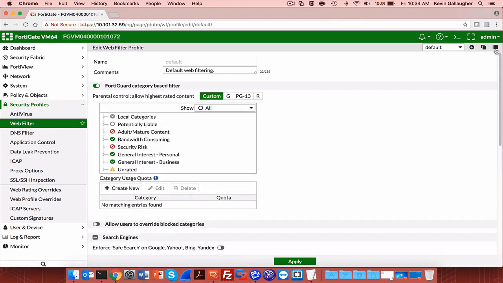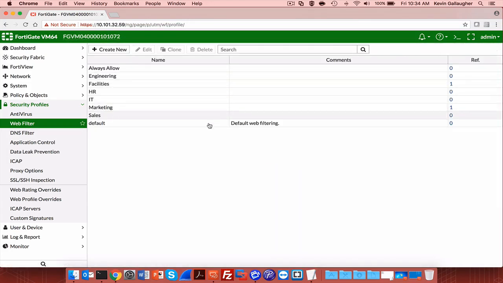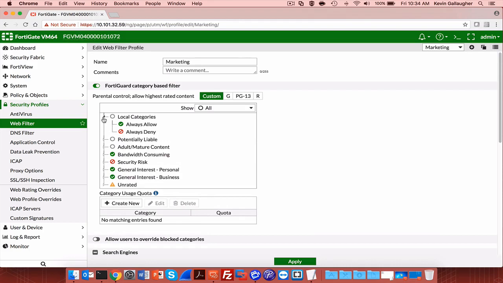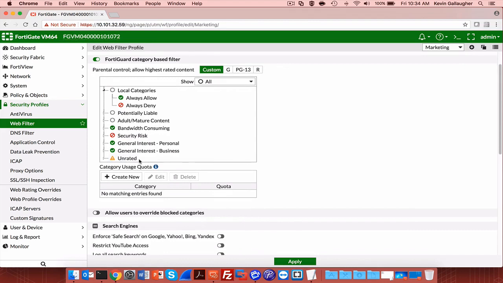And I like to view my different web filtering profiles this way. Let's go ahead and look at marketing. You'll notice in marketing, the always allow category and always deny category are allowed and denied. Bandwidth consuming is allowed. Security risks are blocked. And unrated sites trigger a warning for the content.